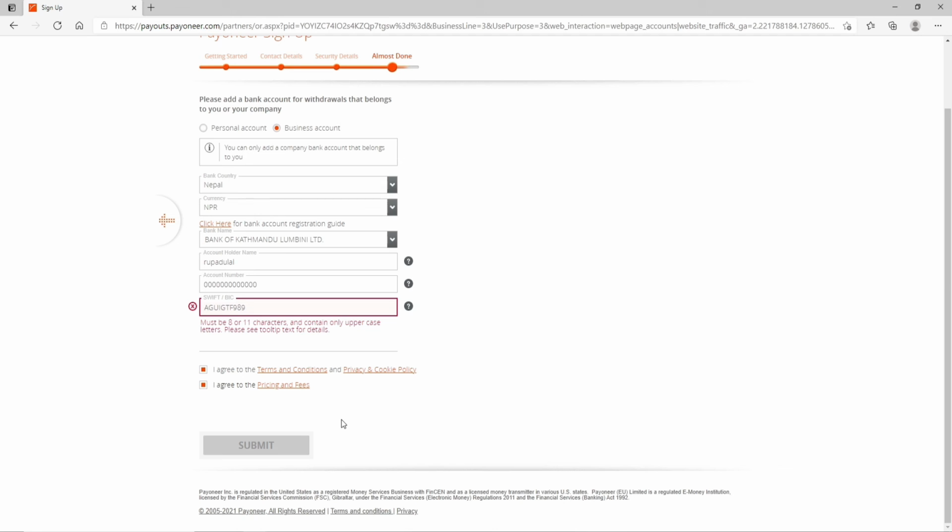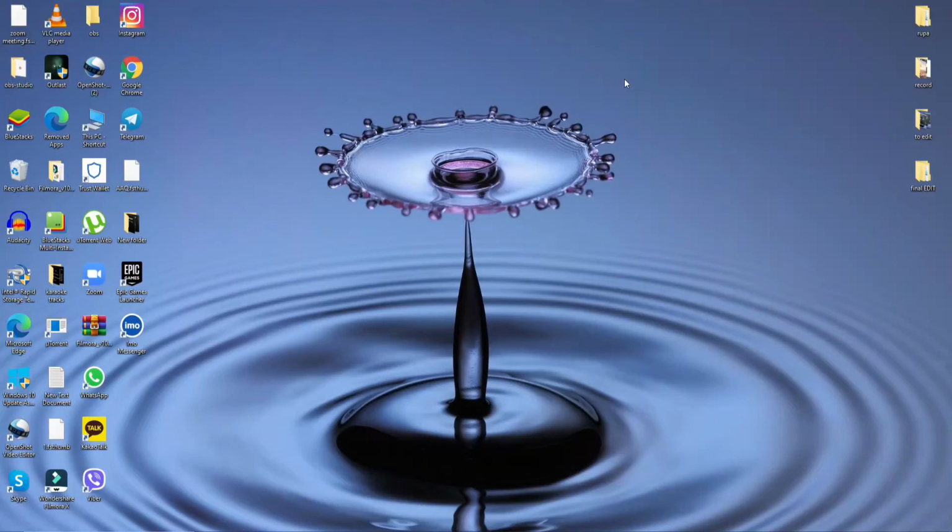Finally, click on the submit button after you have finished entering your information, and just like that, you'll be signed up for a Payoneer account in no time.